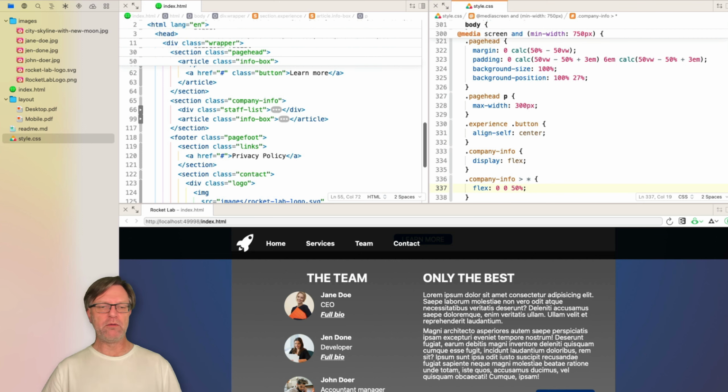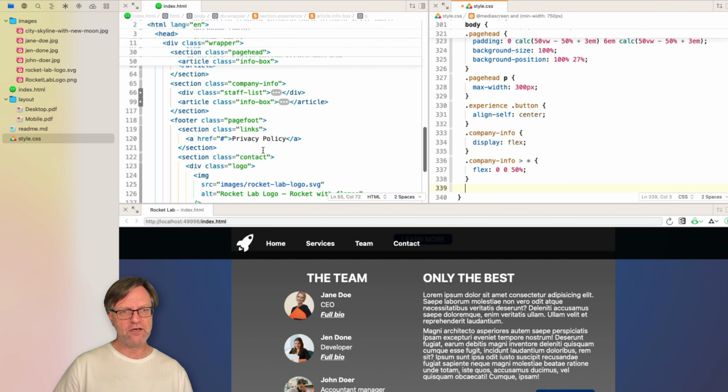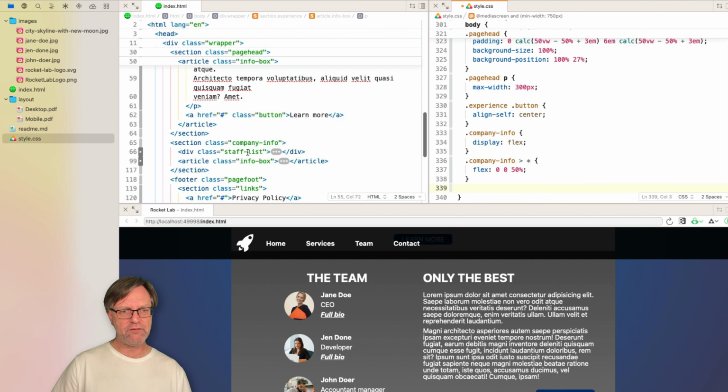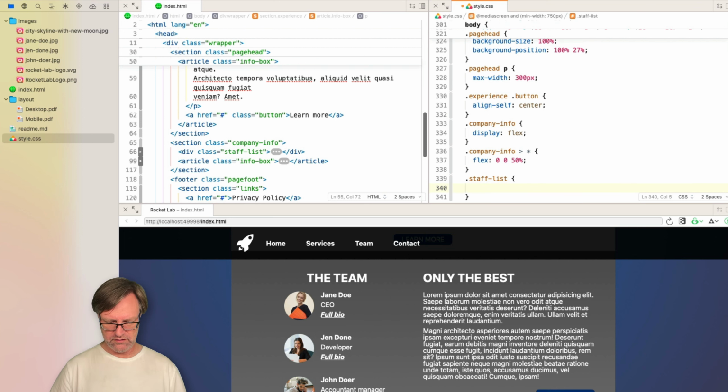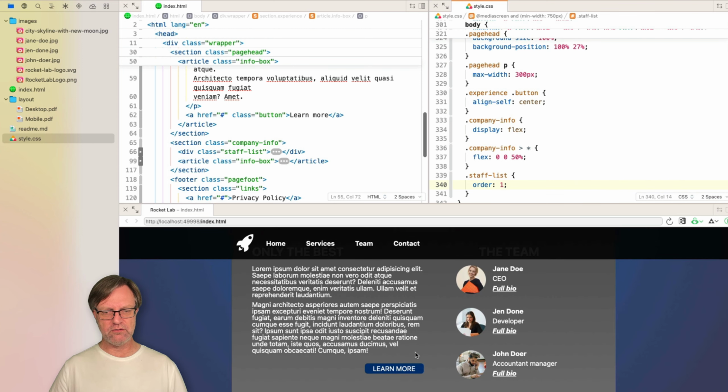But we still have a problem, that is that the team should be after. So they should swap positions. And we can do that by using the order. So if we look at the code again, we have the staff list and we can use that one because that is fairly unique. Staff list. And we can set the order on that one. It is enough that we set it to 1 because by default they all have order 0. So now we have that one in place also.